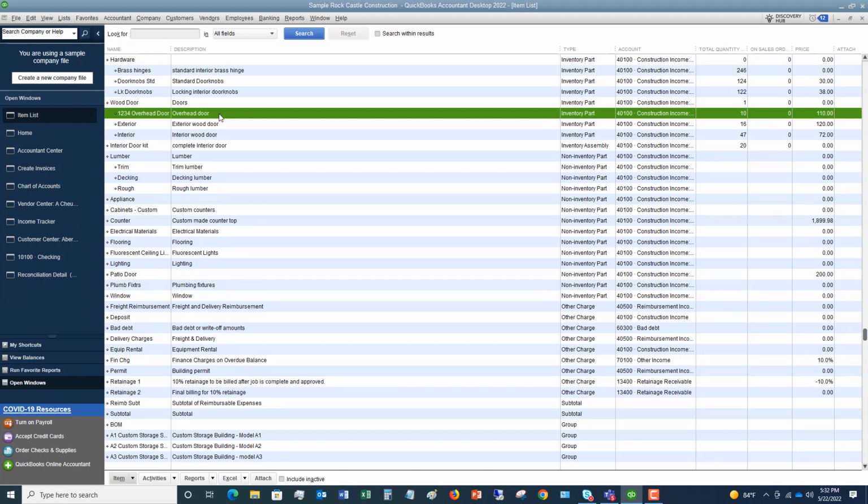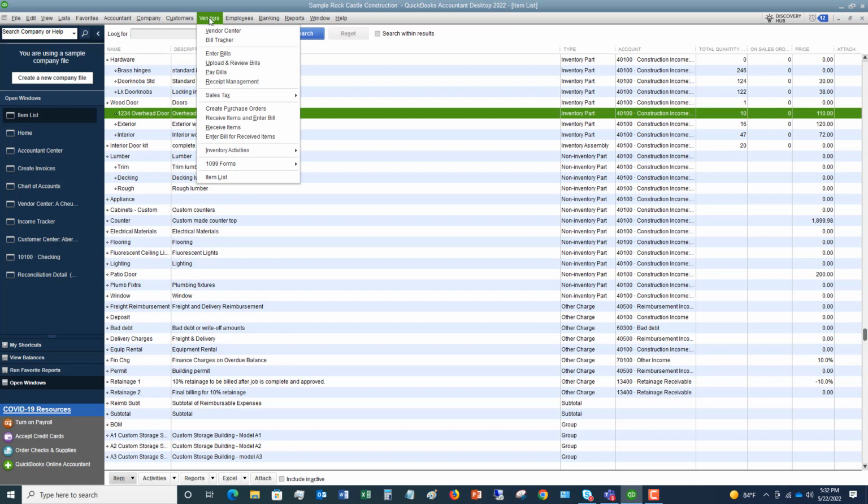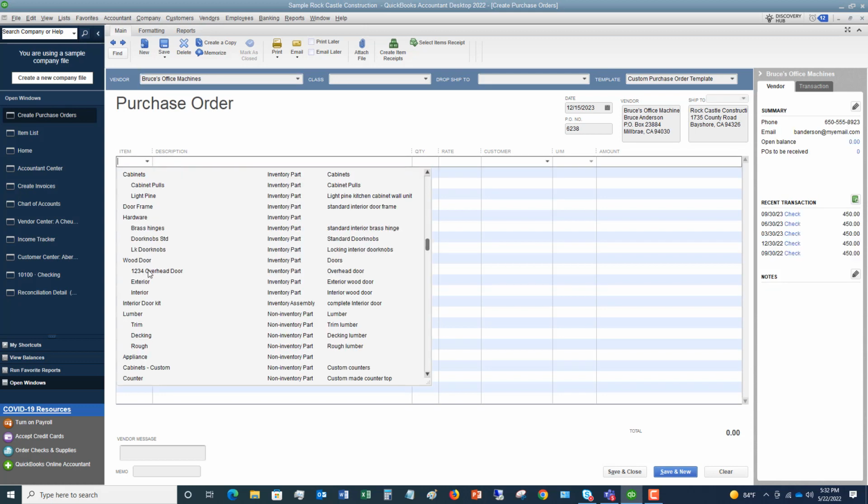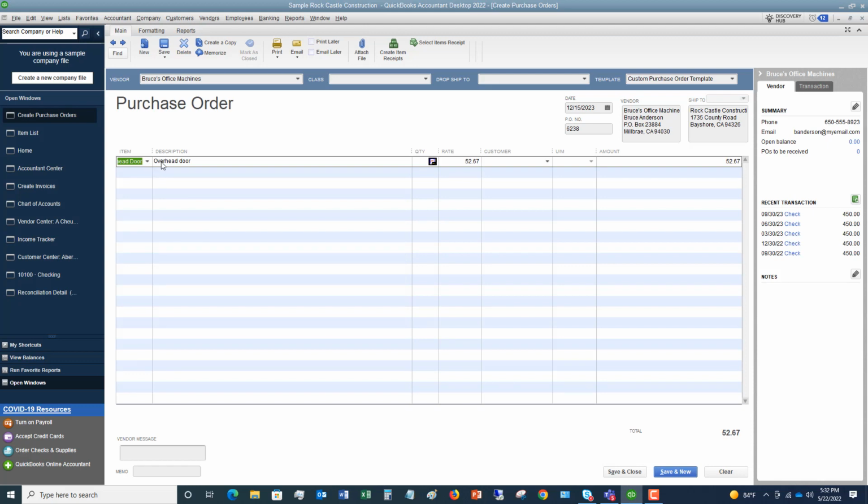So I want to give you an example here of where this comes into play. Two quick examples. You don't want to miss this because this is very, very important. All right, so the first one is if we are going to do a purchase order. Okay, create purchase order. And I'm just going to pick a vendor. We'll say Bruce's Office Machines. So you'll see the item drop-down box here, and you're going to see the overhead door. The description that we just set up went in here, $52.67. You see it defaulted to that item that we just set up. And again, you can always change this. So if their price changed to $55.32, you just do that, and voila, it updates the purchase order.